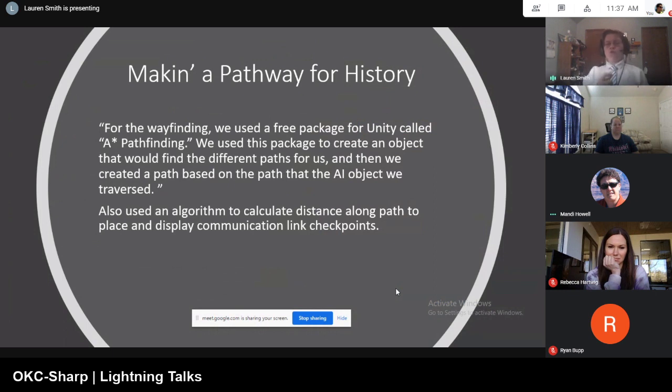In order to make this pathway for the astronaut to follow and safely get to the desired location, we used a free package for Unity called Pathfinding, with which we created an object that would find the different paths that we could take based on the rule of needing to be less than 15 degrees of slope. And then we created a path based on the path that the AI object traversed. So the AI would create the path based on the rule, and then we would go back and highlight that path with the blue color that you saw.